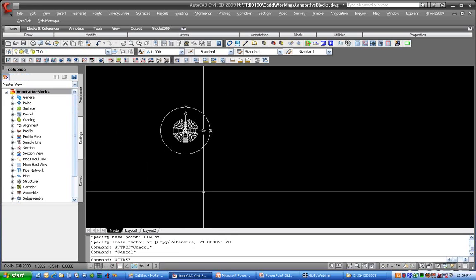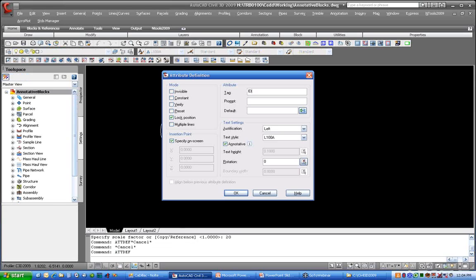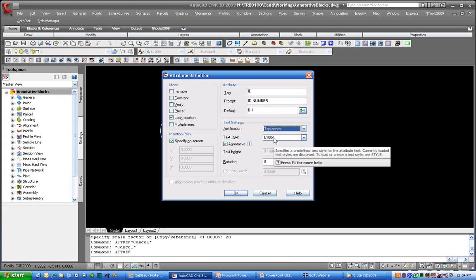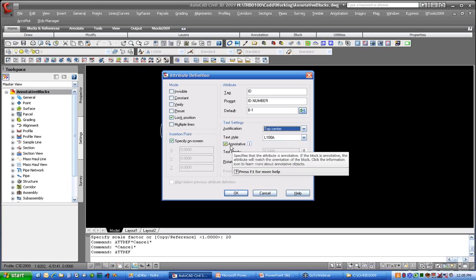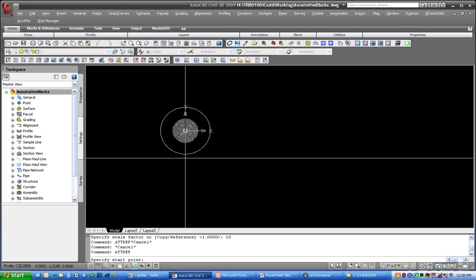Okay, ATTDEF. And for my tag, I'm just going to use the same thing, ID number. And we'll go B's on these, B1, and I'll do the same location. Again, I'm using annotative text just so I know the text height and everything are going to be okay right here. But now I'm going to turn on the annotative option here, and this will create an annotative attribute, and this only works if the block you create is not annotative. All right, so we'll pick OK to that, and then we'll insert it right there.